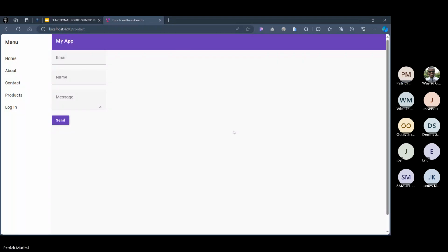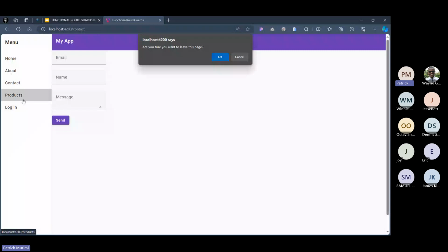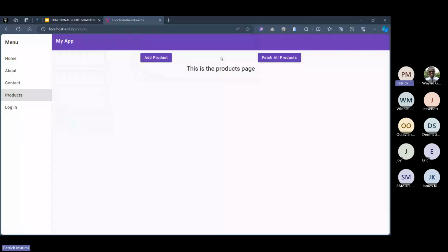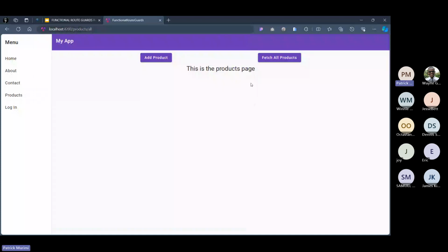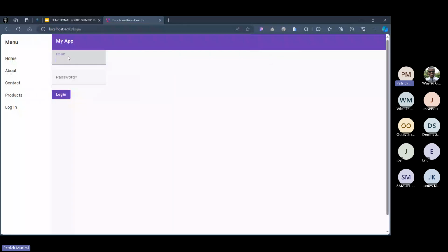So the resolve guard allows data prefetching. It ensures that the data is fetched before a route is accessed. And here we're going to add that route guard to the product/all route. I want you to know something. When I click on this to access the website, let me log in first.